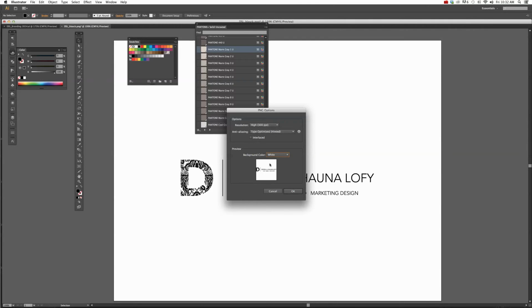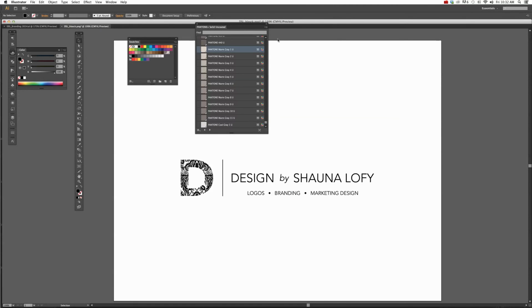If I select white, you're going to get this white, and it gives you a little preview, but it gives you this little white box behind your logo, and I don't want that, especially if I'm using it on my website. So I want to keep it as a transparent background. And I'm going to click OK. And it's as simple as that.